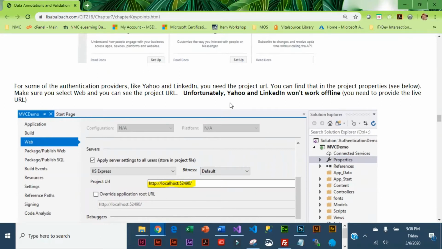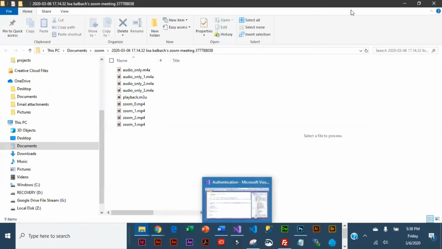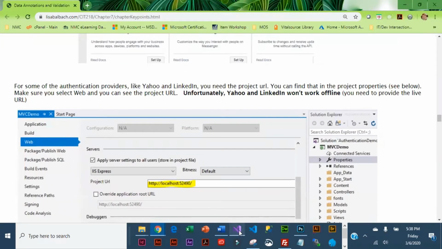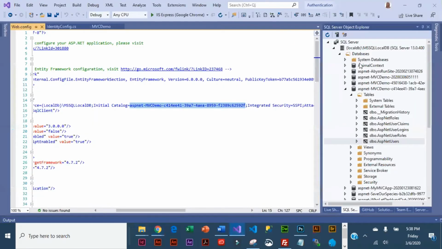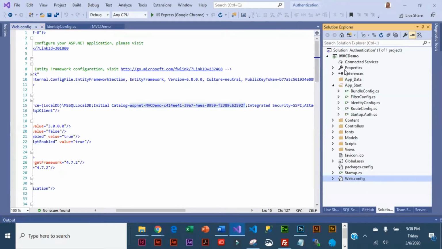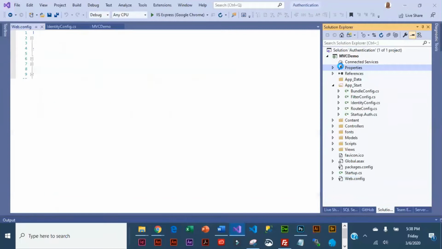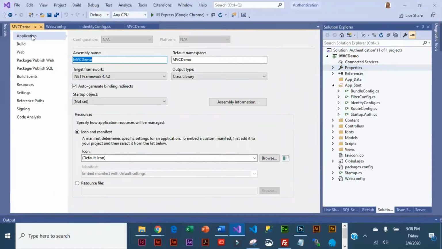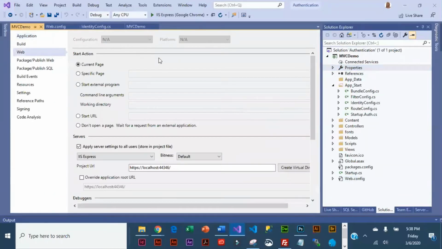So you're not going to have the actual URL until you deploy your project. And Yahoo and LinkedIn will not run offline. But I will show you where you can find that information. So we're going to have to go back into the Solution Explorer and go into Properties. And what we need to look at are the web properties. And so the URL will be here.